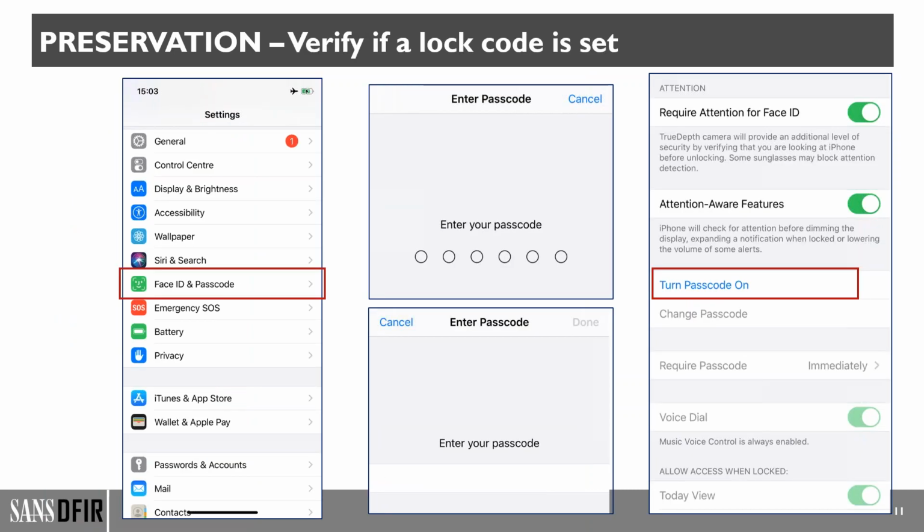Then the next step is verify if a passcode is set or not. Remember, we are in the scenario in which the phone is unlocked, so you have access to the settings. You can browse, you can move around through your iOS device. And again, you can go into settings, and in this case, I would suggest you to go to the Face ID and passcode option. The Face ID and passcode option would then reveal either one of those two pictures.